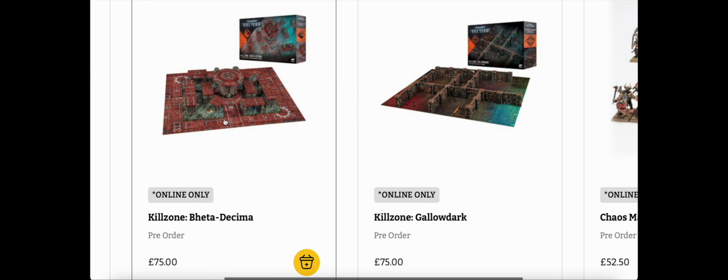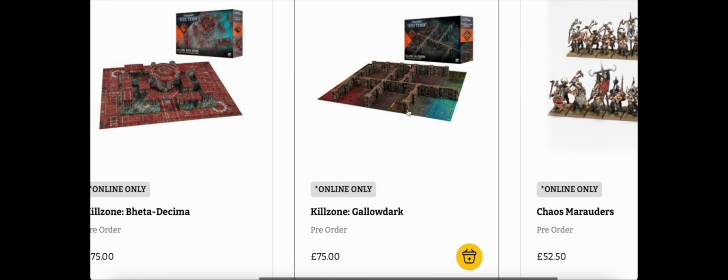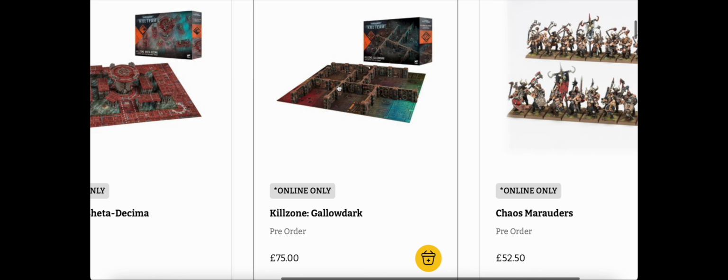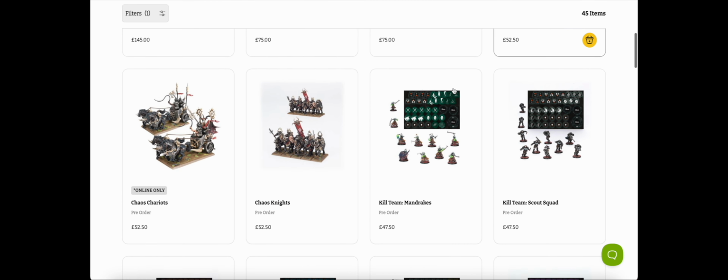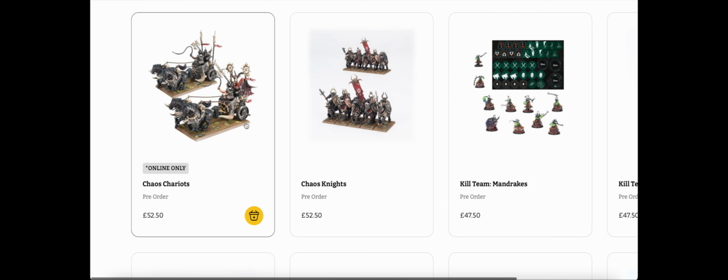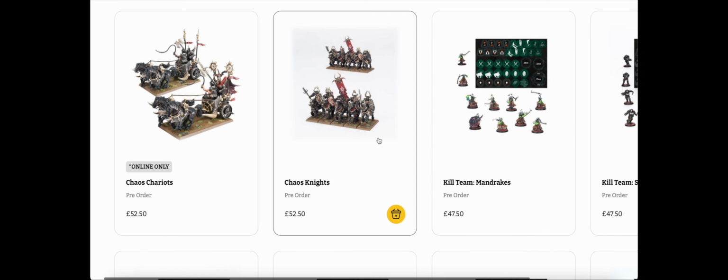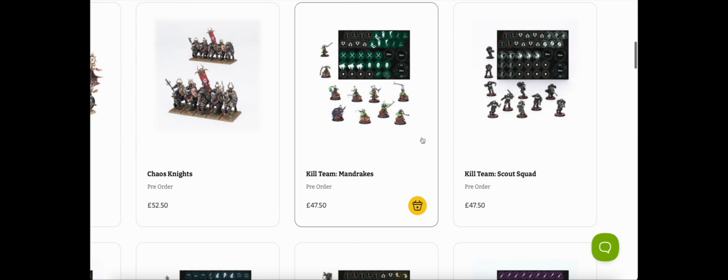But yeah, you can get the Killzone Beta Decima or the Killzone Gallodark if you want Killzone scenery features that are on board a ship. You've got the Chaos Marauders, £52.50, and you've got more Chaos units like the Chariots and the Knights for the same price. You've got the different Kill Team box sets. You've got the different Kill Team factions.